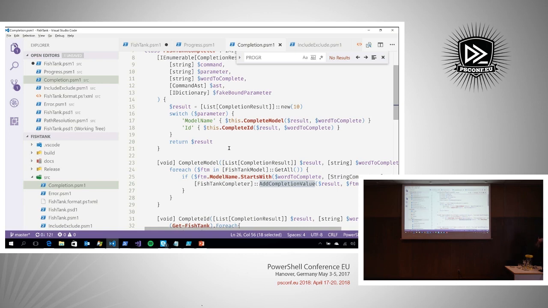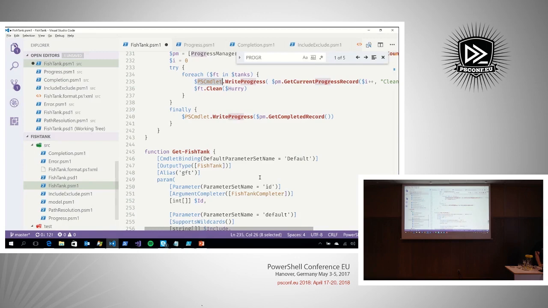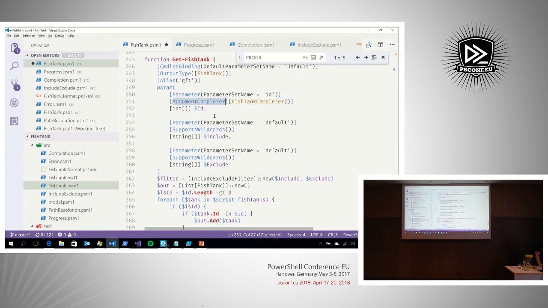Know that there are two ways of doing this: the script Register-ArgumentCompleter, and the class way. And to get the class hooked up to your arguments, you can put this ArgumentCompleter attribute on them. In this case, you see I can complete the IDs. I didn't even remember I did that.